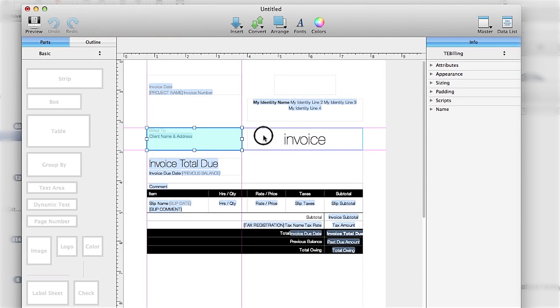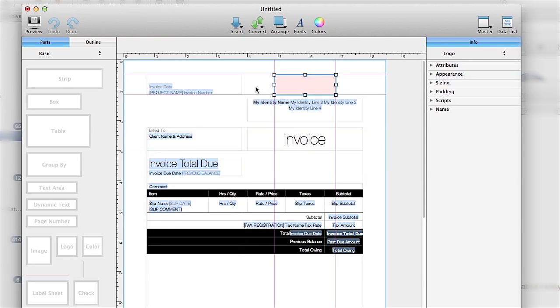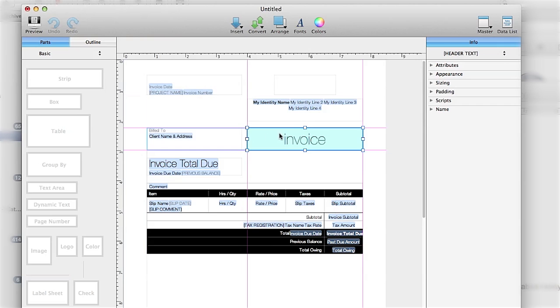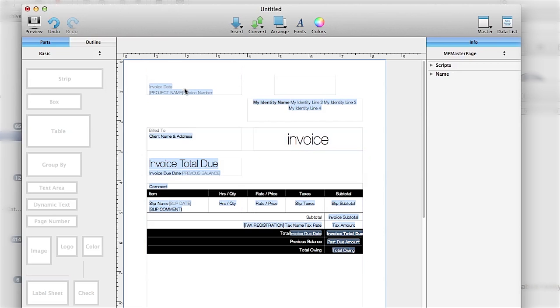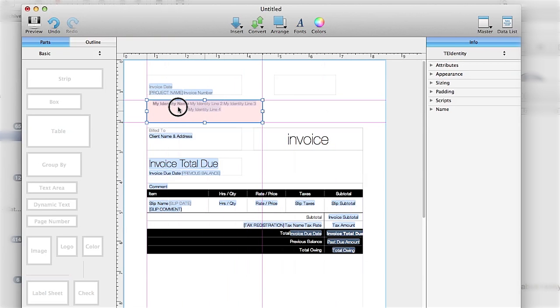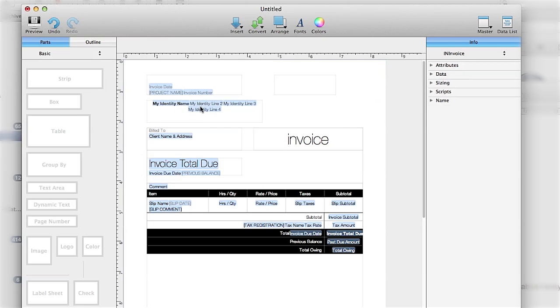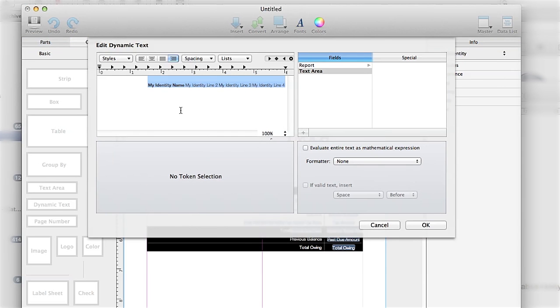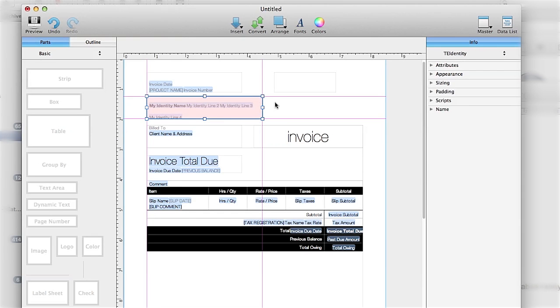So we're going to look at changing text alignment, but before that we can sort of explore the interface and get a sense about how to select different objects, resize them, and even move them around, just like any page layout app. So we'll select my identity box. This is where my business address shows up, and we'll double click to bring down the Edit Dynamic Text pane, where I can triple click to select all, and then change the alignment to left.